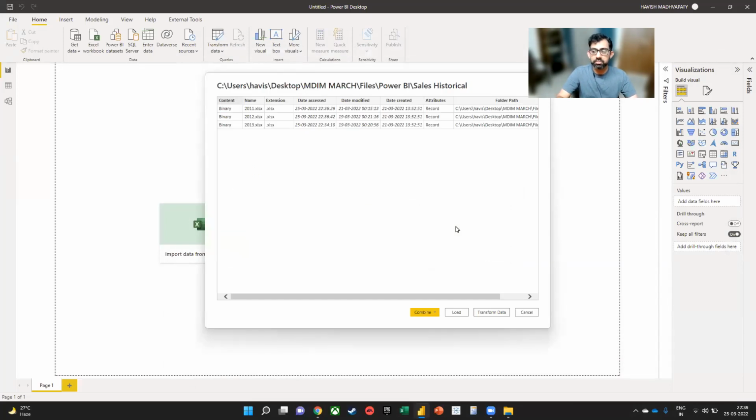Now this will confirm to you that there are three files in that folder. So we have 2011, 2012, and 2013, right? Now we want to combine all the three files. So we go to Combine and select the first option, which is Combine and Transform.